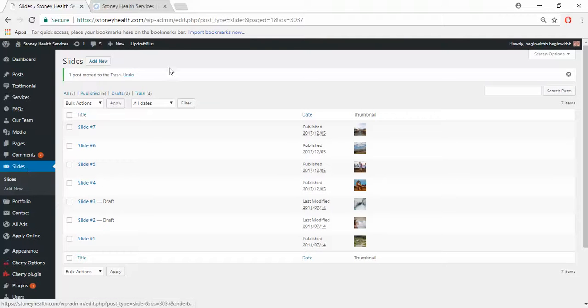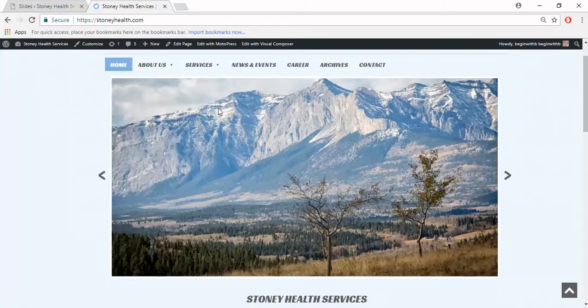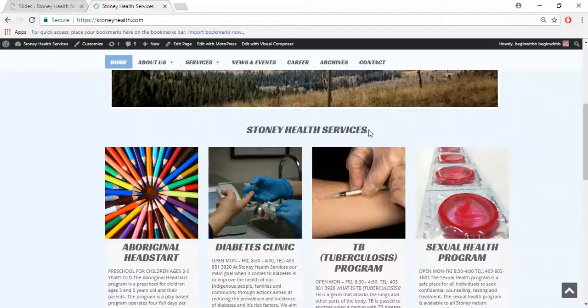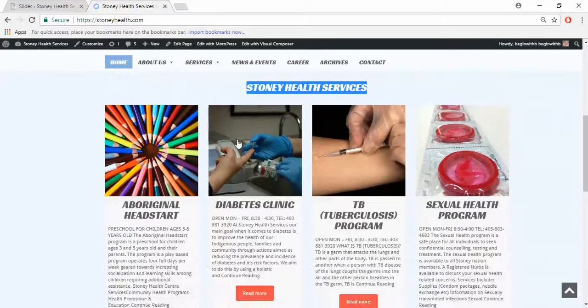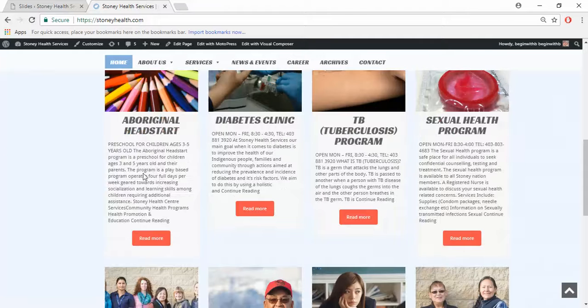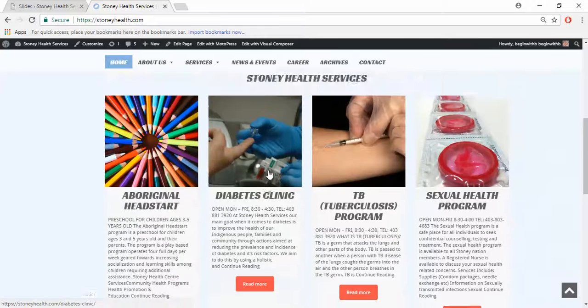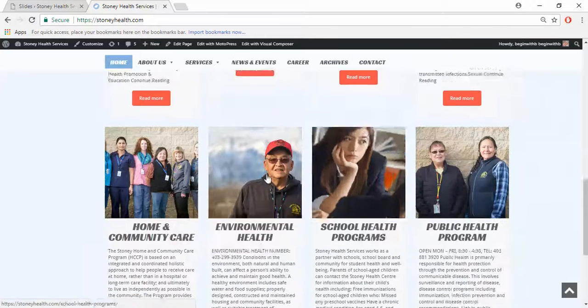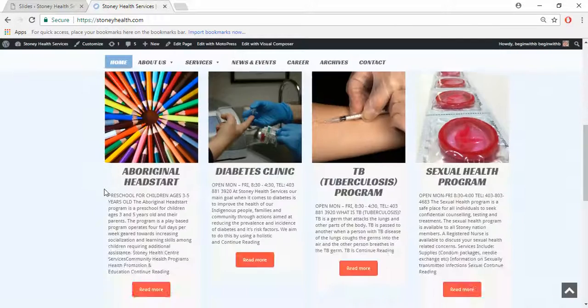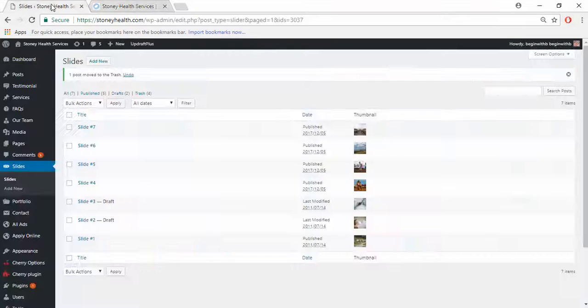Okay, so that was how you change the main slides of the website. Just say if you decide to change this title here, or the images here, or the content of this section, or any of these sections here, to do so, let's go back to the back end again and go to the pages.